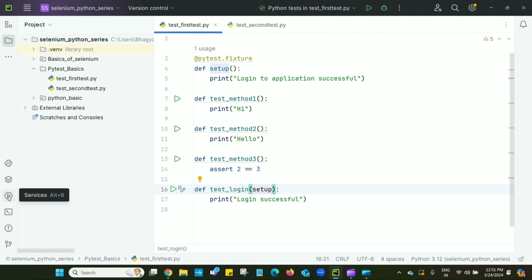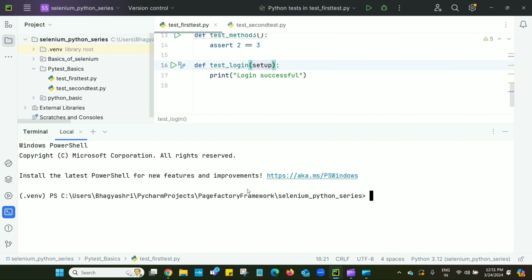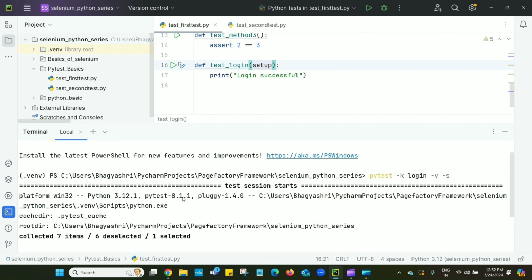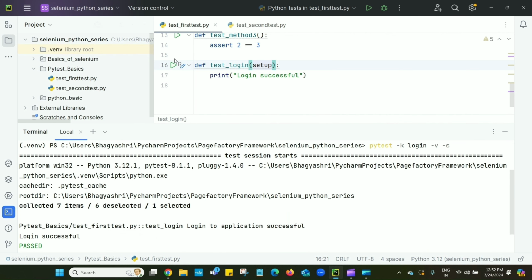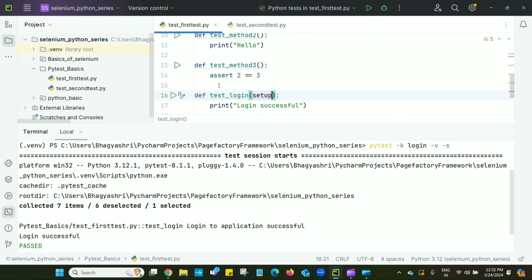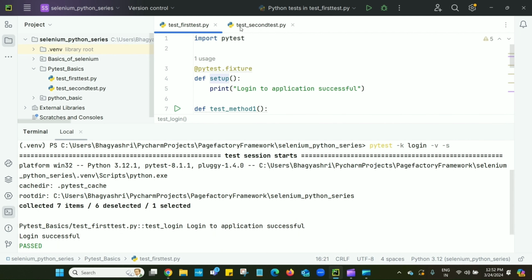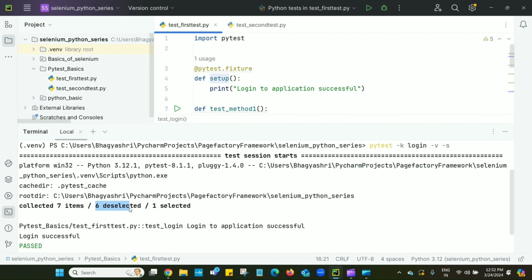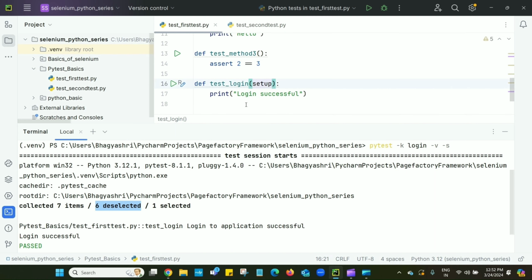Now we can execute and check. So through the terminal, I will use the command pytest -k login, then -v and -s. -s is for printing the console output. Now you can see here the output: collected 7 items. 7 items means in this first file there are 4 methods, and in the second file there are 3. So out of 7 methods, 6 were deselected and only one is selected, that is login.